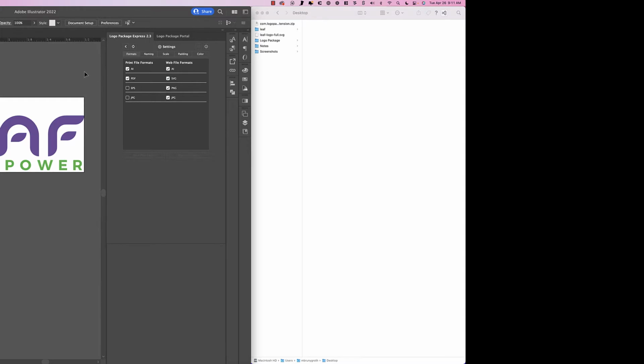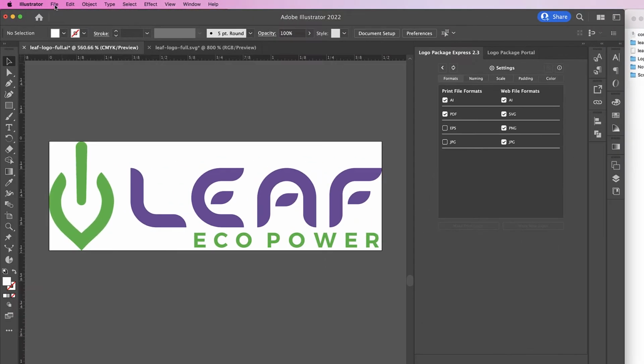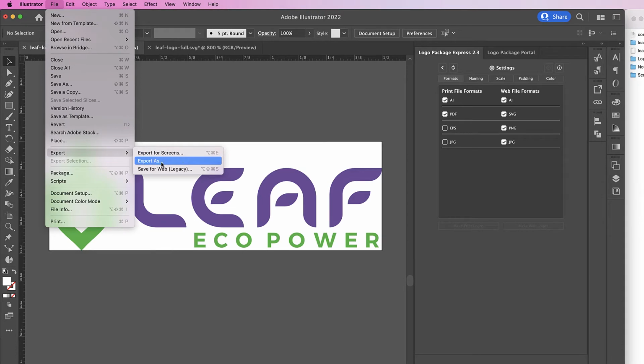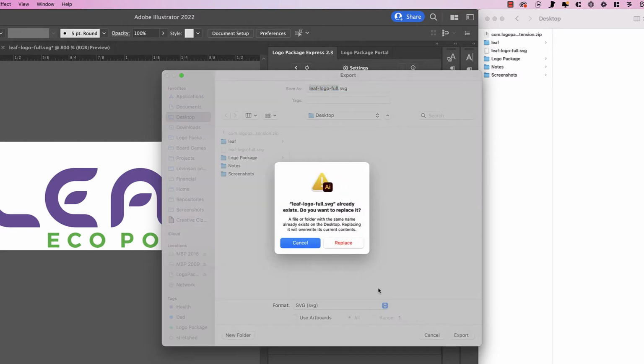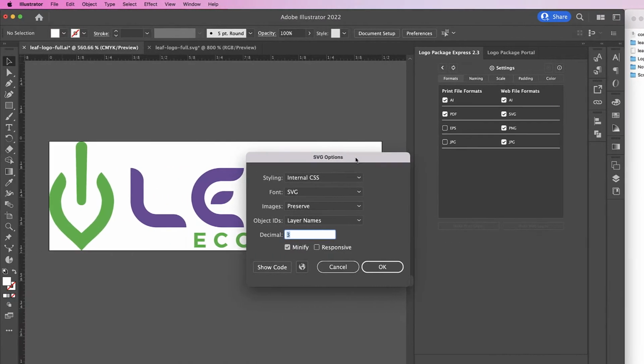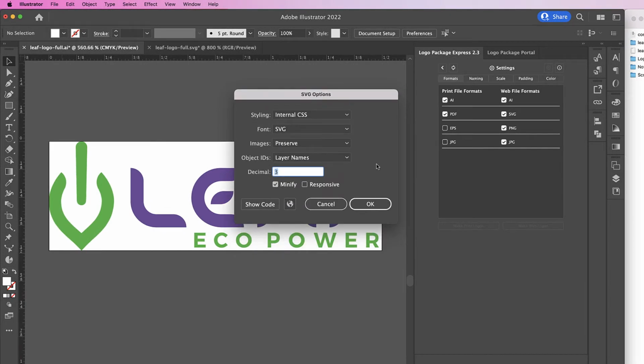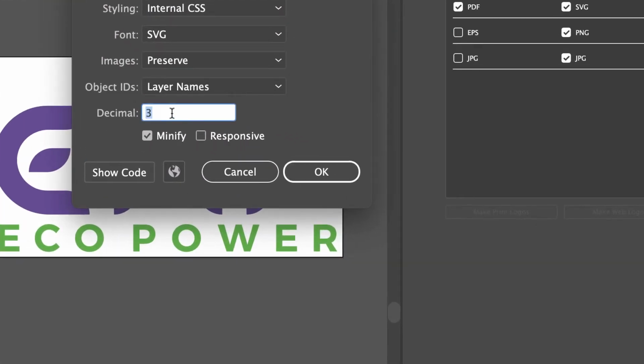So when Logo Package Express exports SVG, we are using certain standards that cannot be changed by the user. And I'm going to show you what I mean by that. So if we go to File and Export, Export As, and then we select SVG, this is essentially the same process that Logo Package Express is using to export SVGs. And the next thing that we want to look at is these settings. The most important setting to look at is the decimal place.